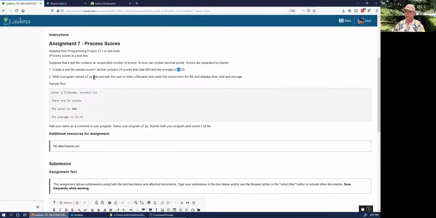Okay, then write a program called a7.py that asks for the name of the file, and then it displays the number of scores, the total of all the points, and the average score per score.